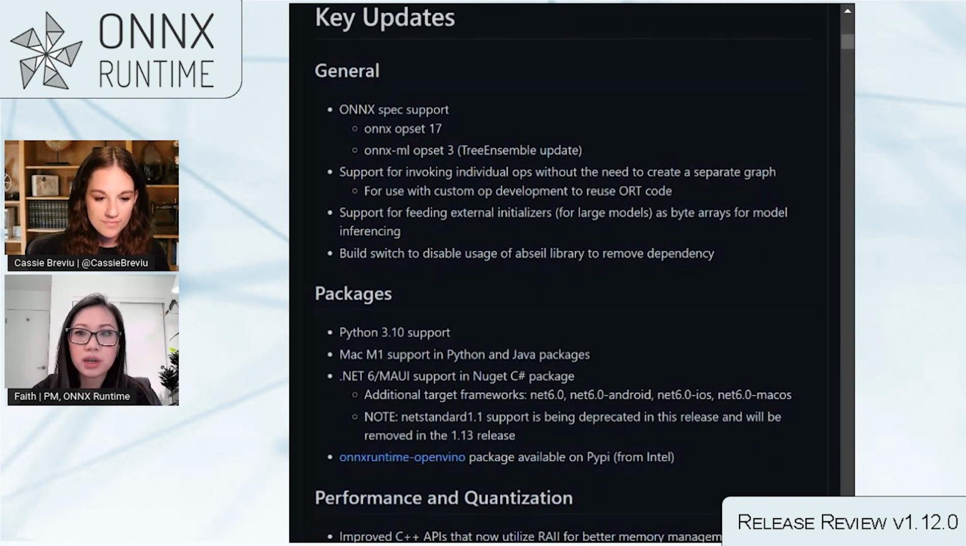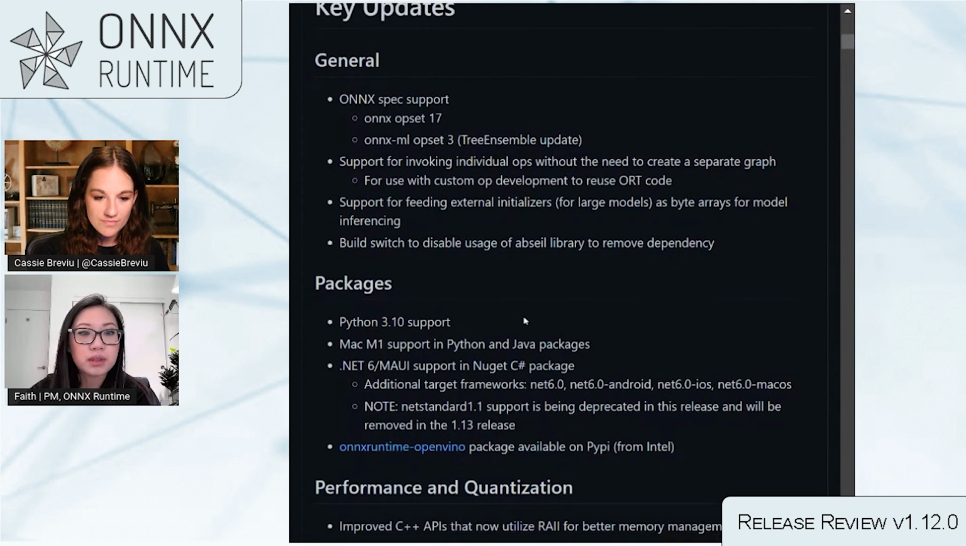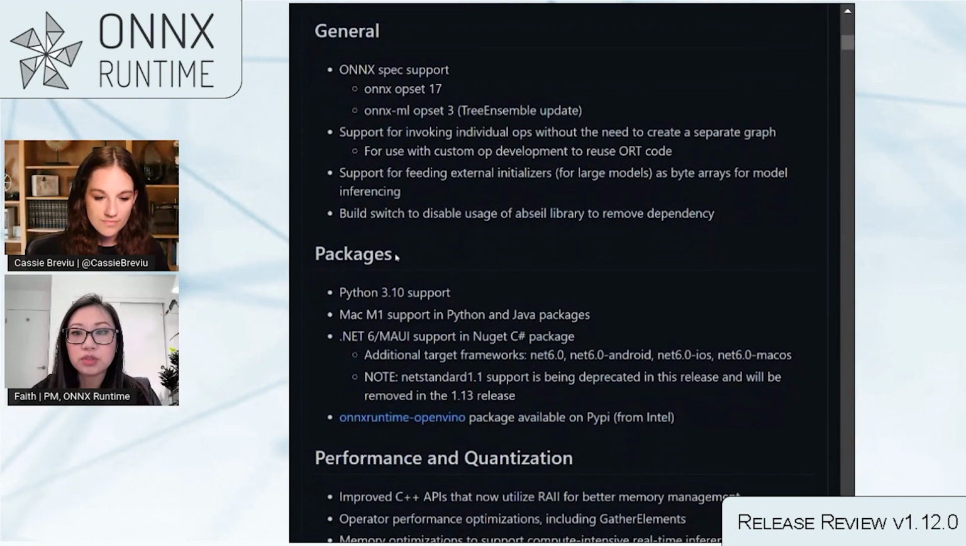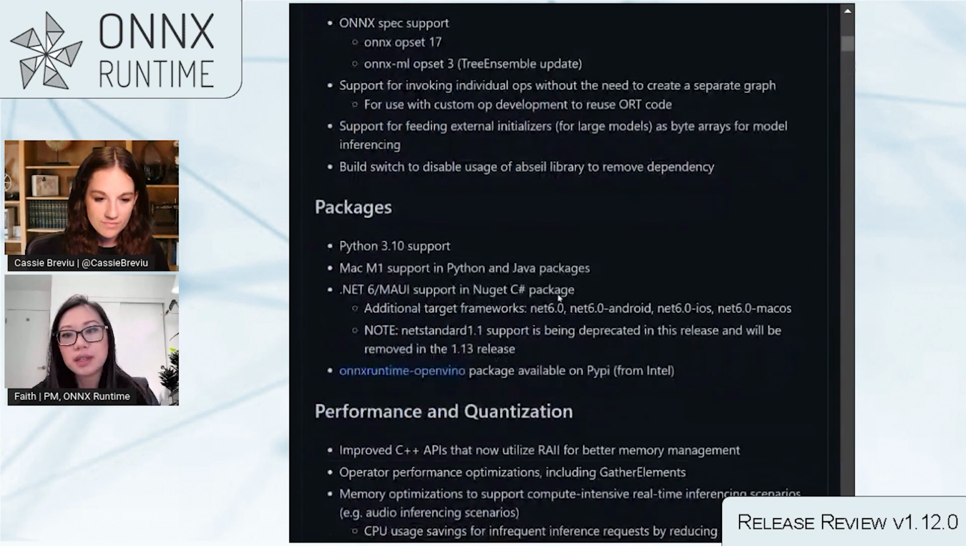We do work often with large models across Microsoft and some of the different product groups that we work with, and we are adding features to support that. So in this release, we are adding support for feeding external initializers for inferencing. And we've also added a build switch to disable the Eigen library, just to remove a dependency for anyone who has issues with getting approvals for these types of dependencies.